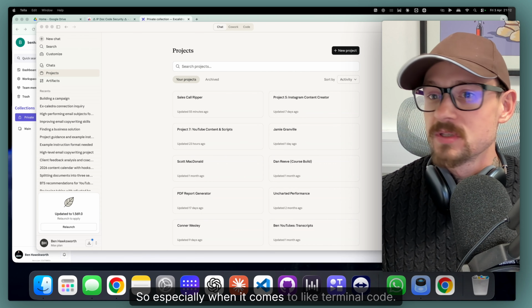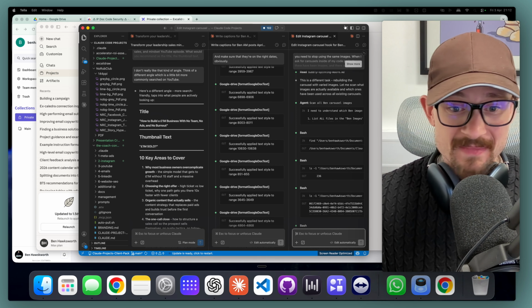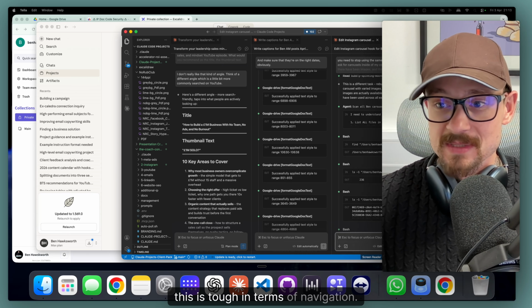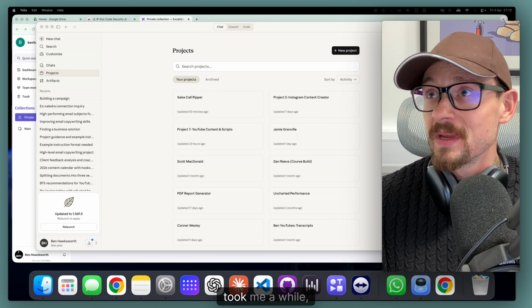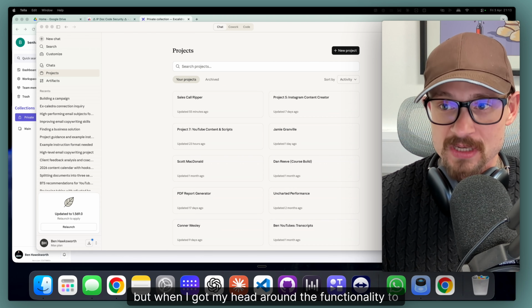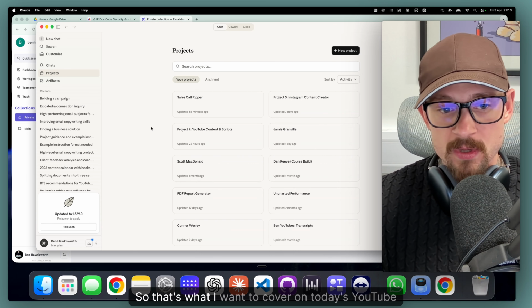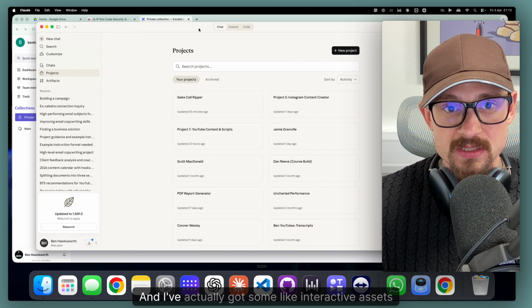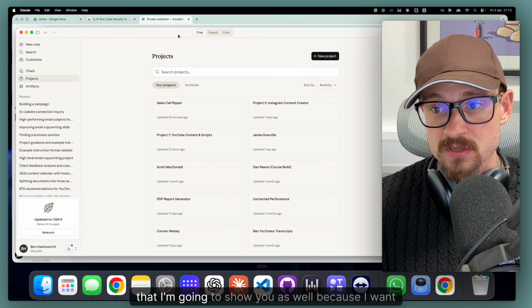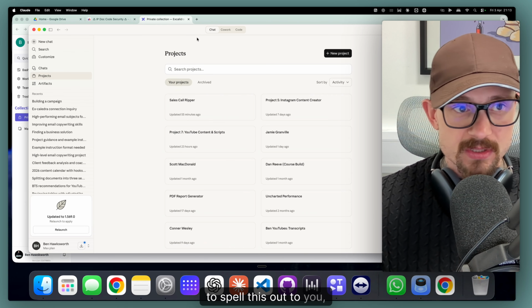So especially when it comes to terminal code, this is tough in terms of navigation. Took me a while, but when I got my head around the functionality to it, I really started to rip into it. So that's what I want to cover on today's YouTube video, and I've actually got some interactive assets that I'm going to show you as well, because I want to spell this out to you. I want to make it easy.